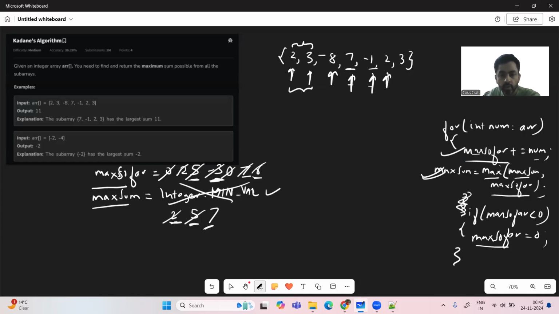We'll go ahead. We'll add 2 to max so far. 6 plus 2 gives us 8. So we're going to compare it with the maximum. Yes, we have found a greater one. We'll update maximum to 8. Then we'll go ahead. We found 3. We add 3, which gives us 11. We're going to compare 11 with 8. Yes, 11 is greater. Then we'll update maximum to 11. So in this way, we found our maximum sum 11.